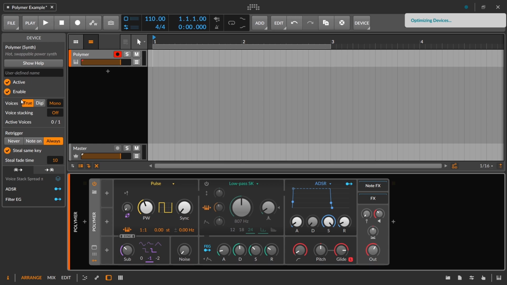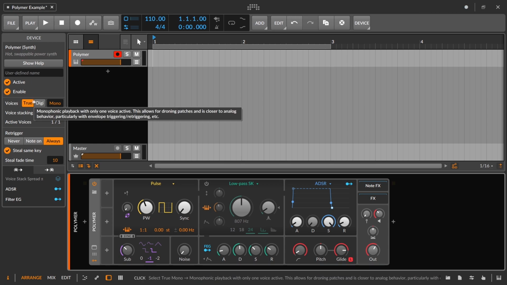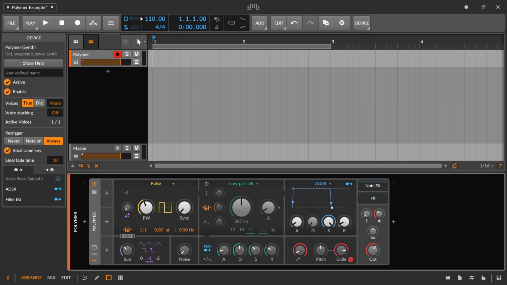Okay, and I'm gonna go into true mode, which is a little more of an analog sound. I think it gives a little more of a hit on the CPU.